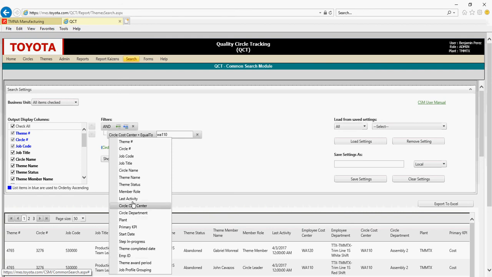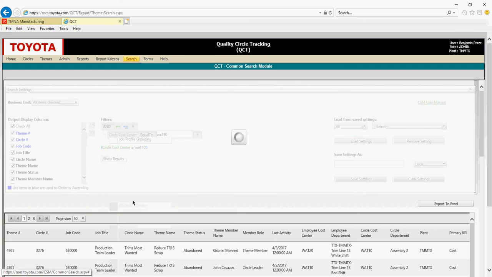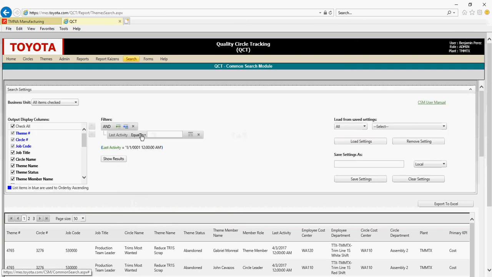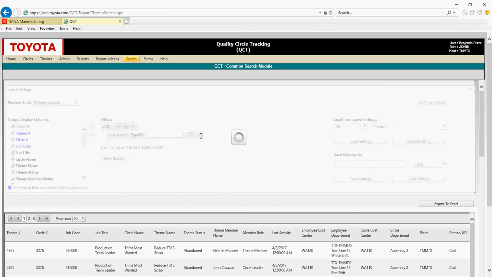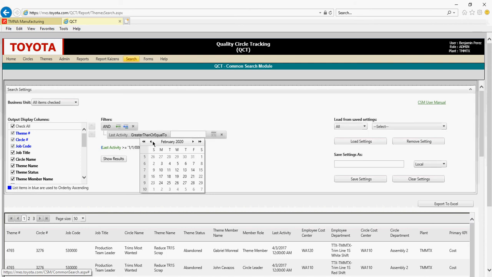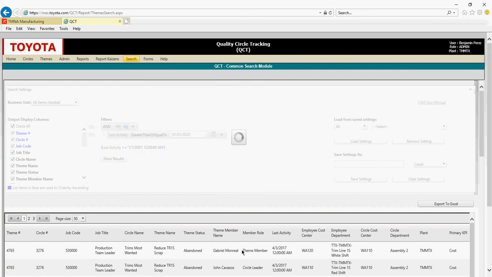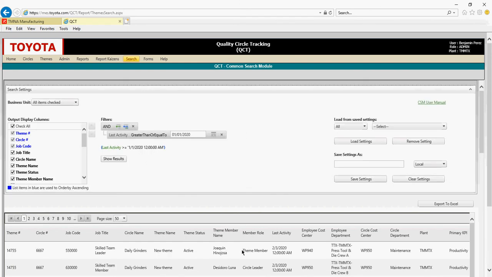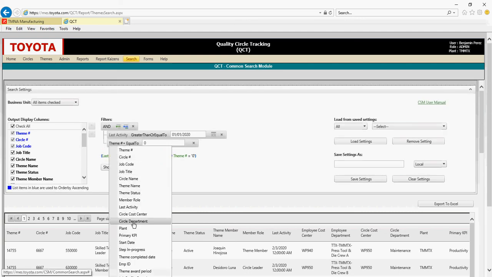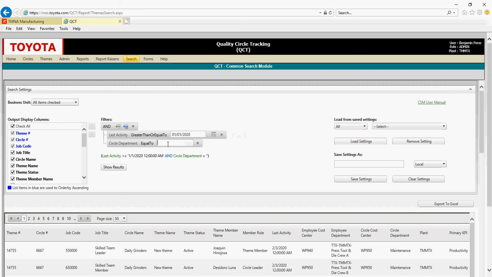What I'll do is I'll run it by last activity. I want to check and see who has been active greater than or equal to the beginning of this year. This is how I run all of our plant-wide reports. So I'll pick January the 1st, 2020. And normally I'll press the show results and it'll show all of the data for all of the plant. For this example, it's too much data. So I'm going to add another expression here and I'm going to say the circle department is maybe equal to assembly 1. So now I'm only going to be looking at the assembly 1 data.